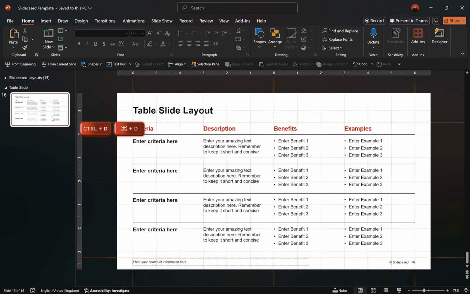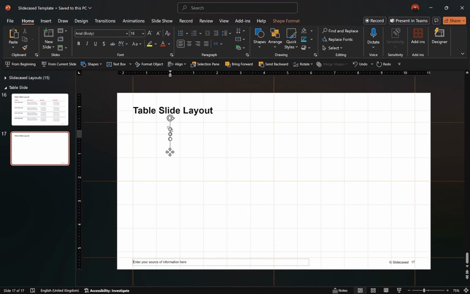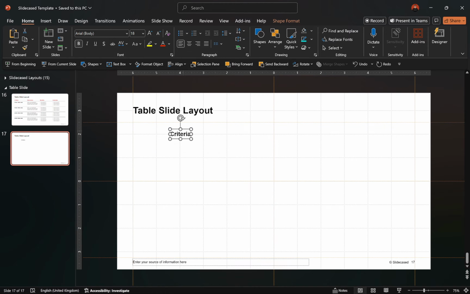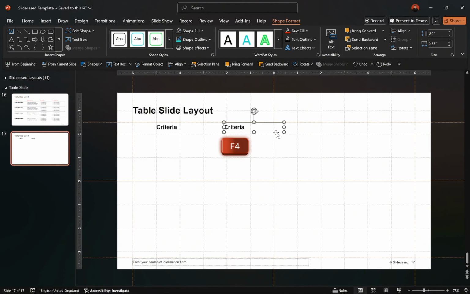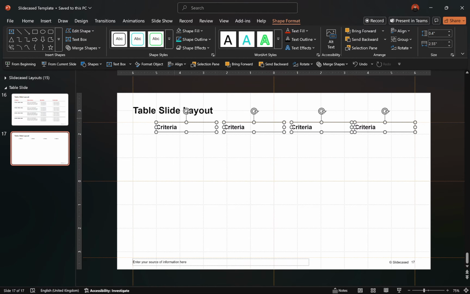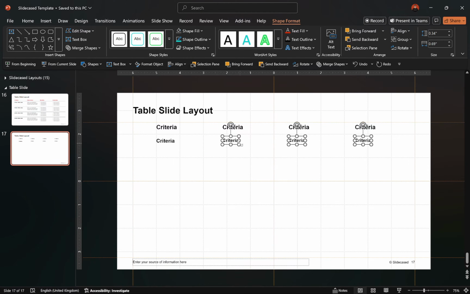First, let me duplicate this slide and delete the table. Now let's insert a text box, type our text, align the text box using the grid lines, and increase the width of the text box. After that, duplicate the text box as needed and ensure that all objects are properly aligned and evenly distributed across the slide. Once aligned, duplicate the text boxes again, reduce their font sizes as needed, and unbold this text.